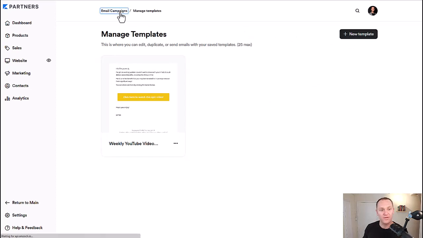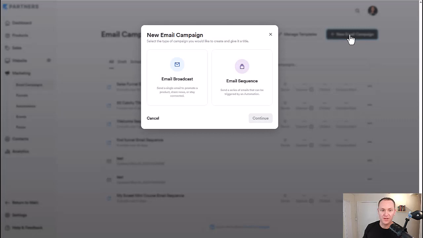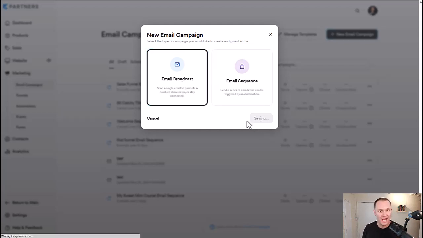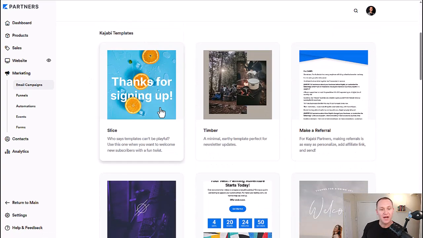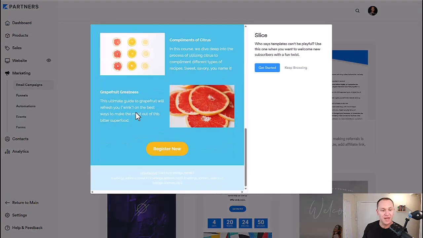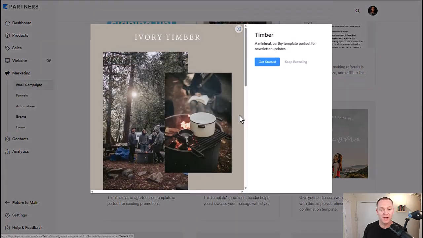So if I show you real quick, we go over to new email template or email campaign. You have email broadcast, which is like your weekly email that you send out to your list, and then email sequence. So if I click on email broadcast, we have a custom template that I made. Down here, you can pick all these different templates that you want for your email marketing, which is pretty cool.